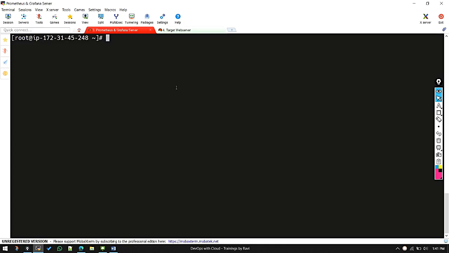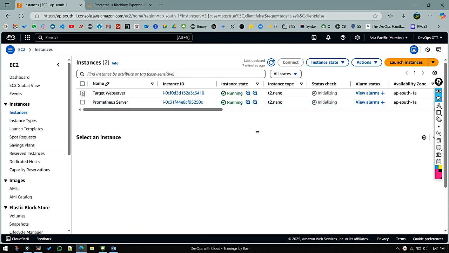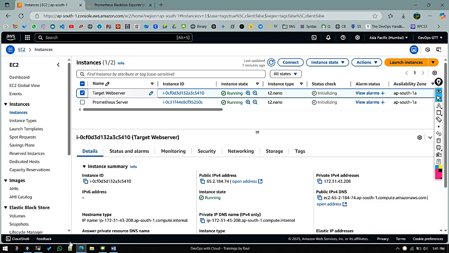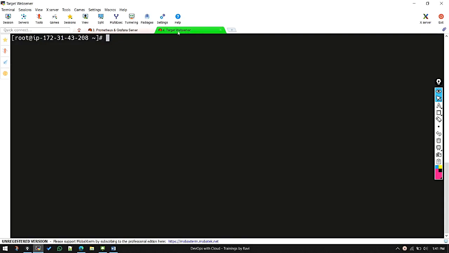Now, we will set up a website on our target machine. This is our other EC2 instance, and it is also connected in the mobile system. In this machine, I'll set up a static website. There is already a template downloaded from the internet. I'll be using that template.